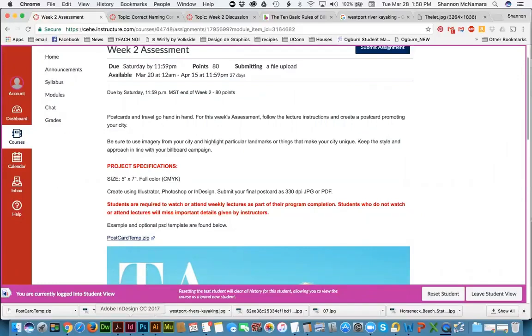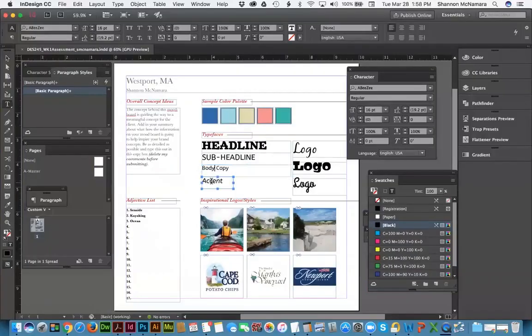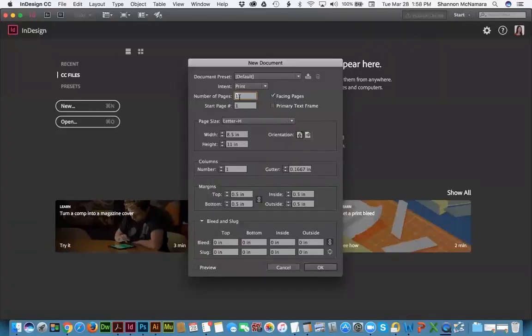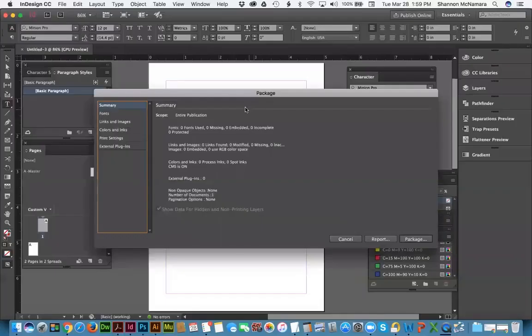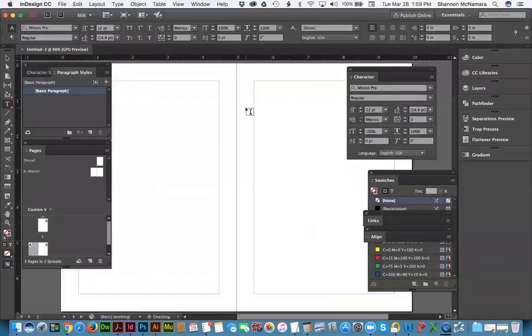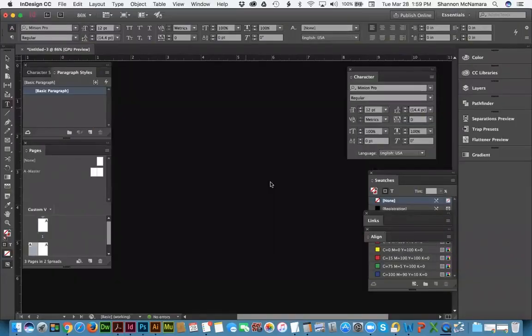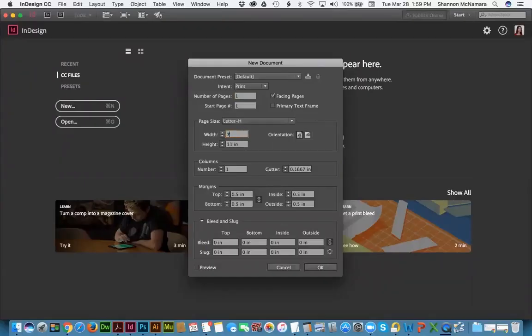You can just save your PSD file, create a 2-page 5x7 in InDesign. I'll do that real quick because we have like 2 minutes. You could create a 2-page 5x7 in InDesign. Oops, or 7x5, I should say. 7x5, 2 pages, not facing. There we go.